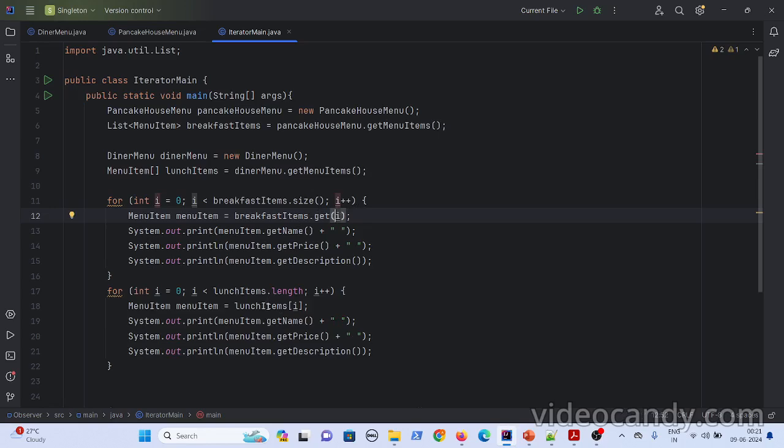And when you come here, he should know that here he should not use get of i, because since the dinner items is a primitive array, you should directly access it by putting the index in the bracket. So you should know these implementation details. And let's say you add another menu which contains a map, then you should know that implementation as well, right? So this was the problem we are facing.